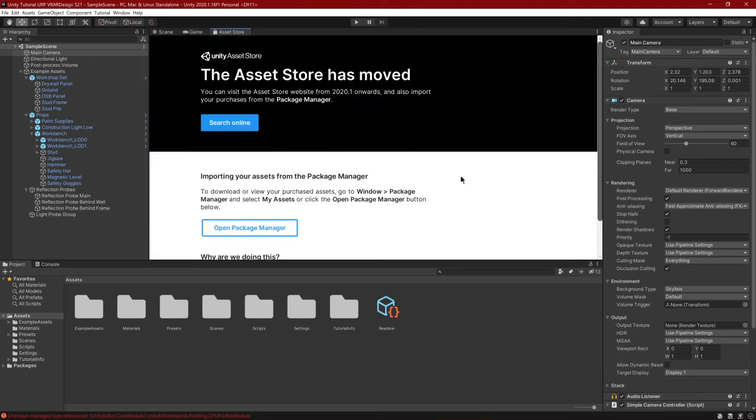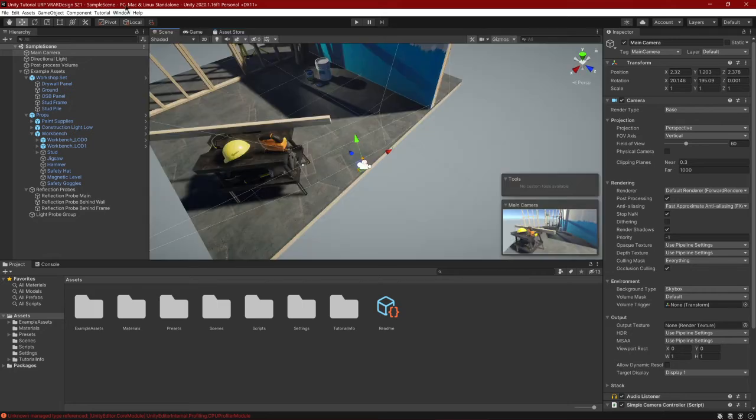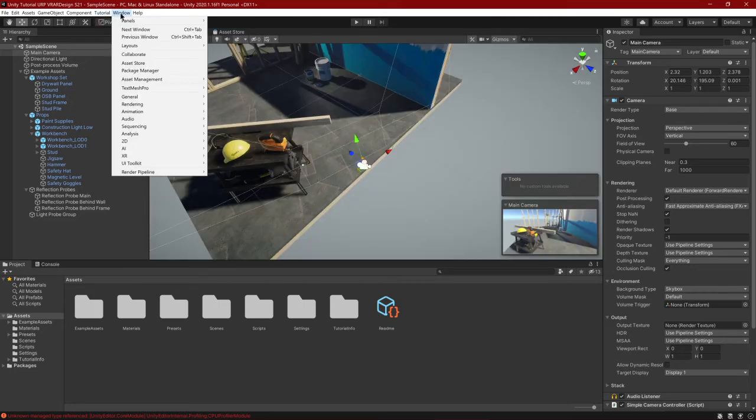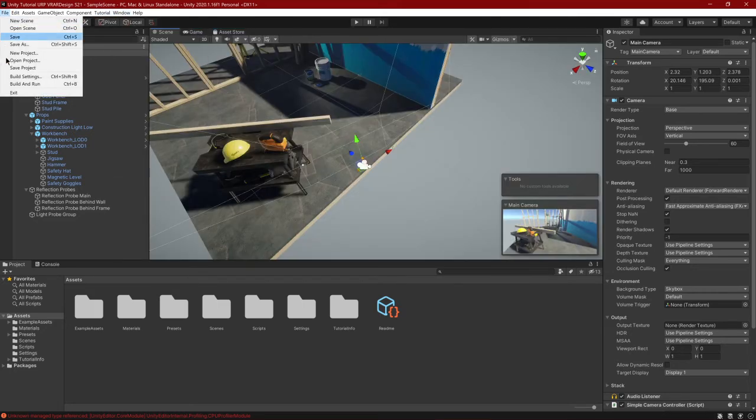Next, we have the asset store, which has since somewhat moved. This is a surprise to me. This window should not be here for our purposes, but I will look into that and get into it in the next video. Up here we have File, which is going to be a number of different options.